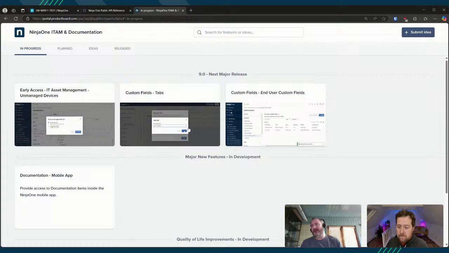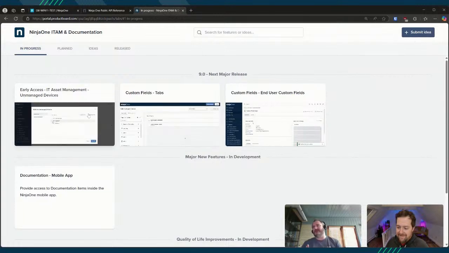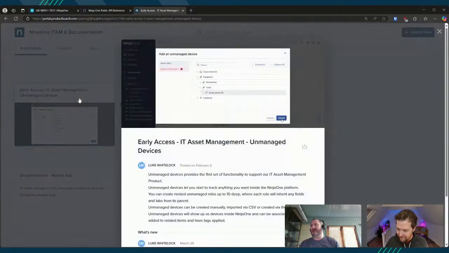And then the last thing that we're adding is a new product, which is tied in with documentation, which is the first early access release of unmanaged devices.